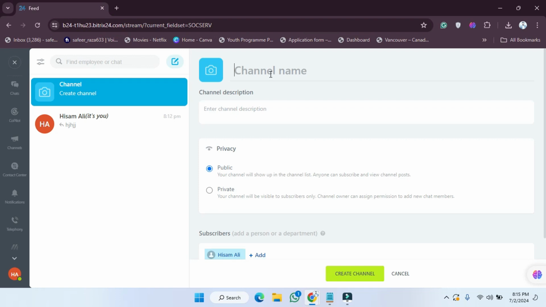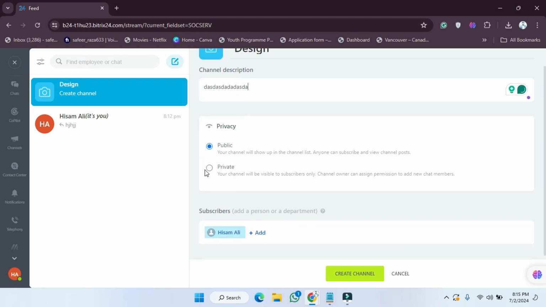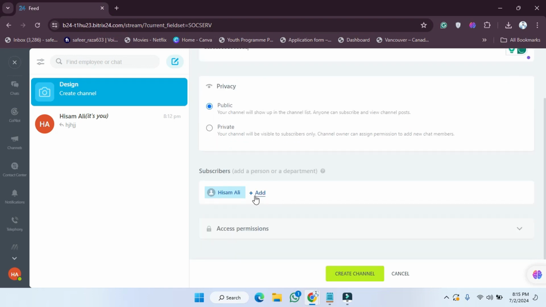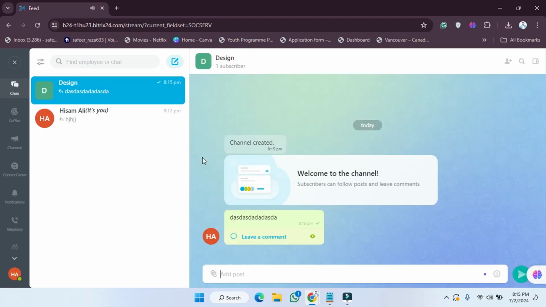And now we need to provide the channel name here. For example, I'm going to provide the design name. Let's write the design name. And then simply we have to provide the description here. And after description, as you can see, we have to provide the privacy, public or private. And after that, you can add the team members as well. And then simply you have to click on create channel. And after clicking on create channel, your channel will be created. So in this way, you can create your channel.